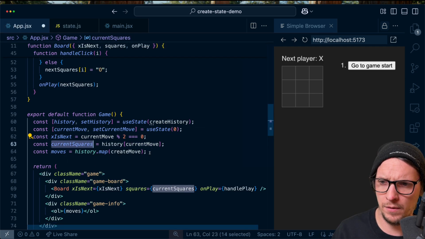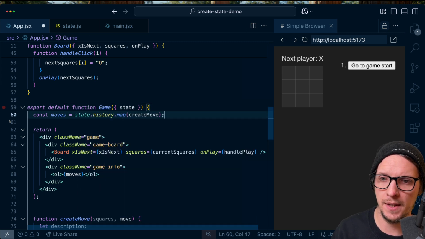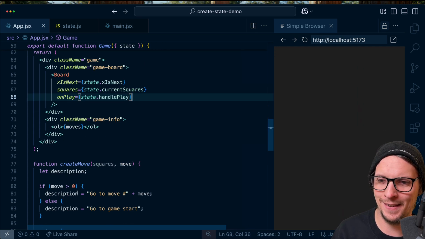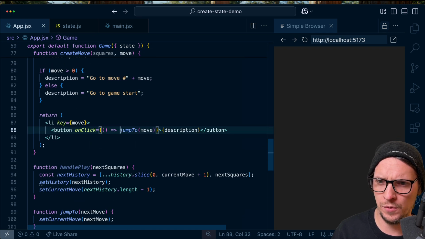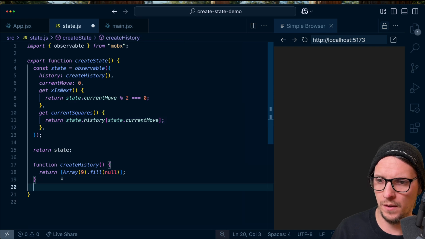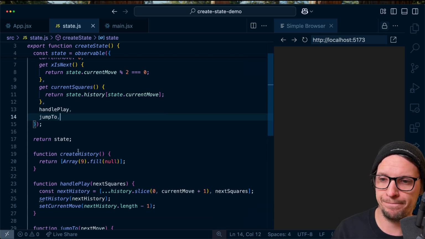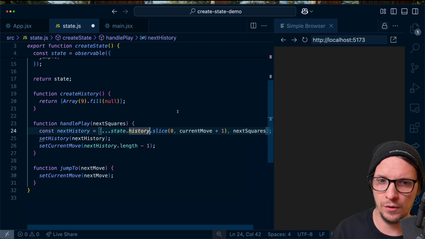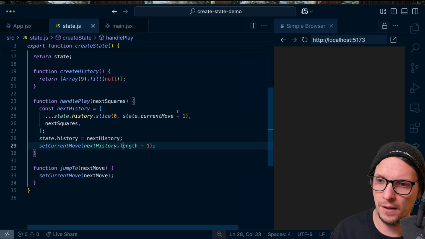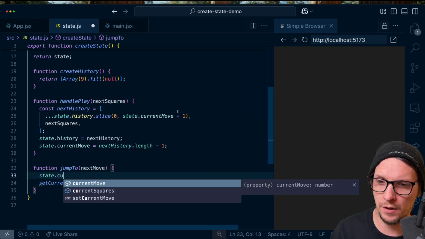And then we have the moves. We can delete these ones. We're going to receive that as state instead. So we're going to have state history, state X is next, state current squares, state handle play. And we also need to do state jump to, because that's our next mission, to move these as well into our state store. And the only thing we're basically going to do here is just expose them as is. We're going to visit them again, but we're going to expose them and we have to make sure that they're pointing to the correct references here. State current move. So set history would be state history equals next history. Current move would be state current move. And again, when we're jumping, we're just changing the current move to the next move.